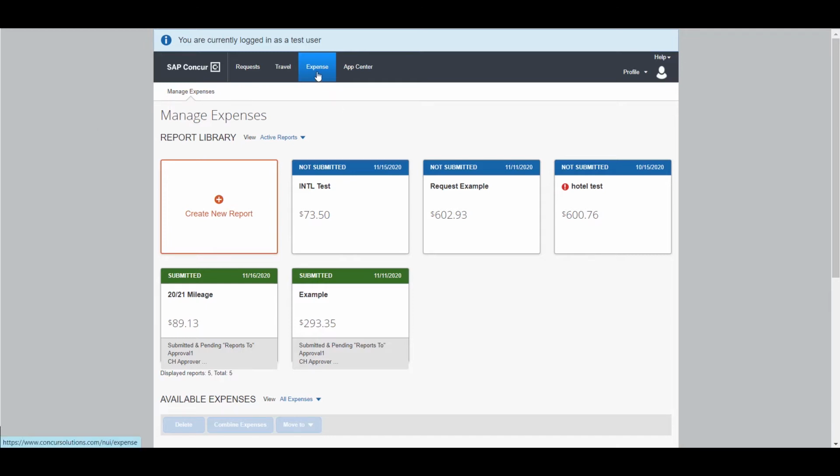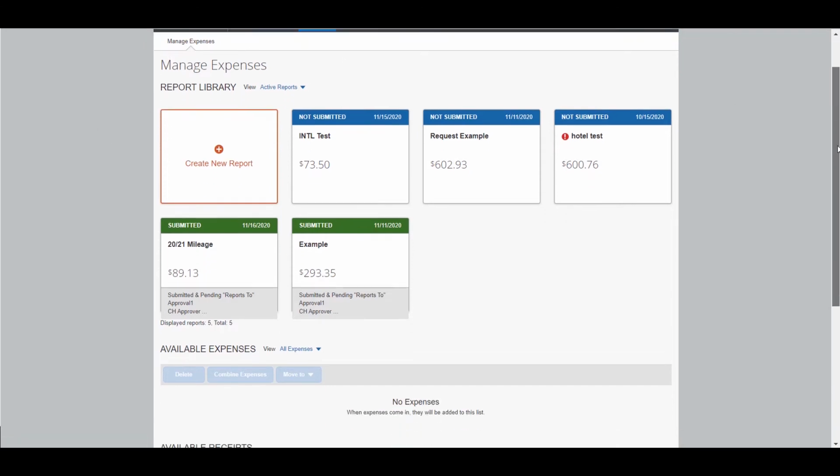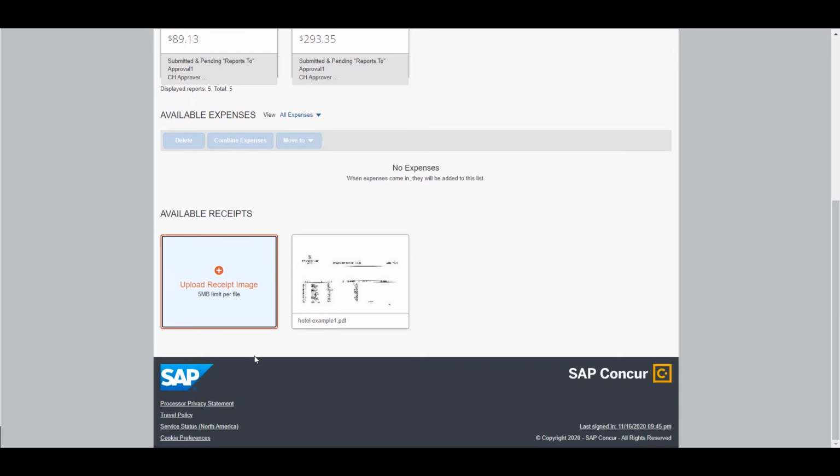So go ahead and go to the expense module, and then you're going to scroll down to the available receipts section. Anything that you've already loaded or sent via email or taken pictures with the mobile app will be in this section as a thumbnail. So here's a perfect example of one that's already been loaded.